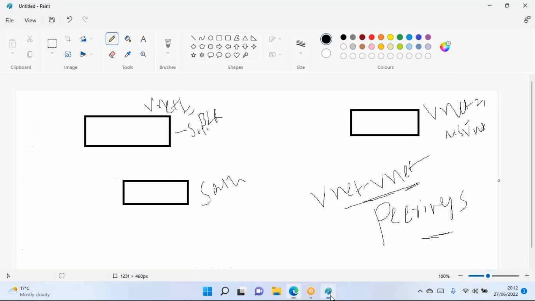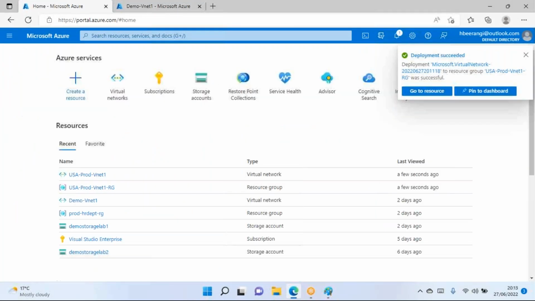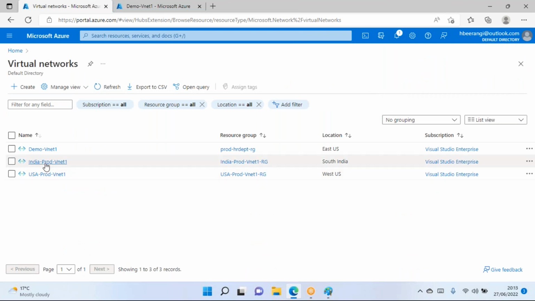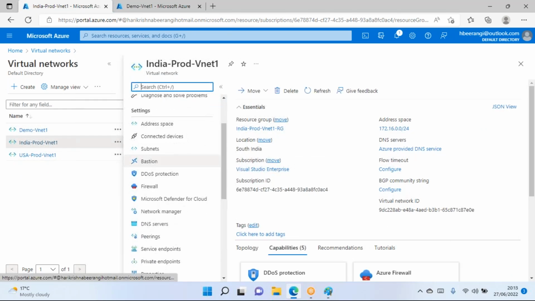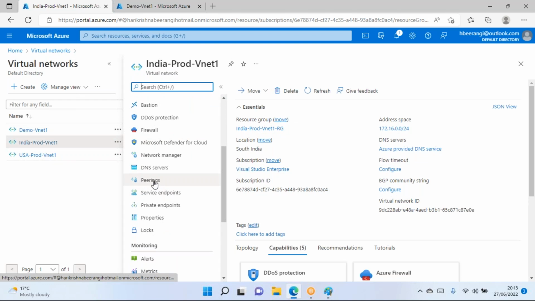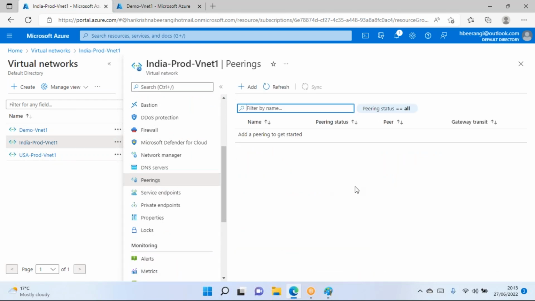Right. So let it go on. Coming back to our diagram, we are trying to enable connection between South India network to West US network. Whether it is East US or West US, whichever is fine, but we are considering it as USA. Okay. So I'm going to use this concept, VNet to VNet peering. In order to do this, we have to go to virtual networks, click on any of the network, whether it is India VNet or USA VNet. So I'm going to click on this India VNet, and from the properties, you have a feature called peerings. Okay, click on this peerings, and at this stage, there is no peering to see.